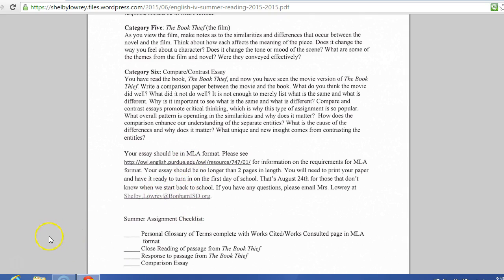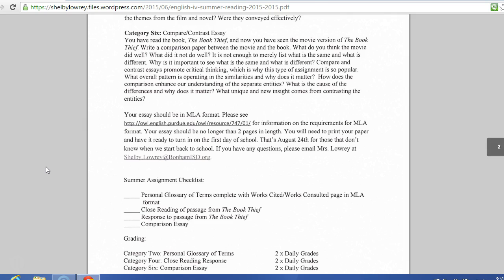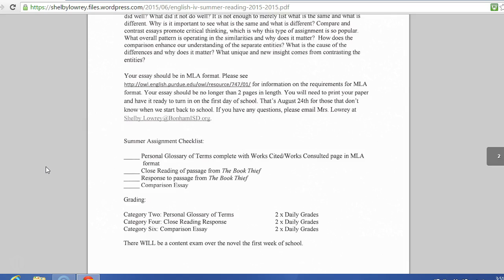Now let's go over the checklist. I've provided you with a checklist so that you can make sure that you're doing everything, covering all the categories and all the work that you need to do. So make sure that you do your personal glossary of terms completed with works cited page. Why do you have to have a works cited page? Well, where did you look up the definition to begin with to put it in your own words? I want to make sure that you provide that for us so that we know which sources you consulted to get your information. So make sure you have your personal glossary of terms with your works cited page in MLA format.